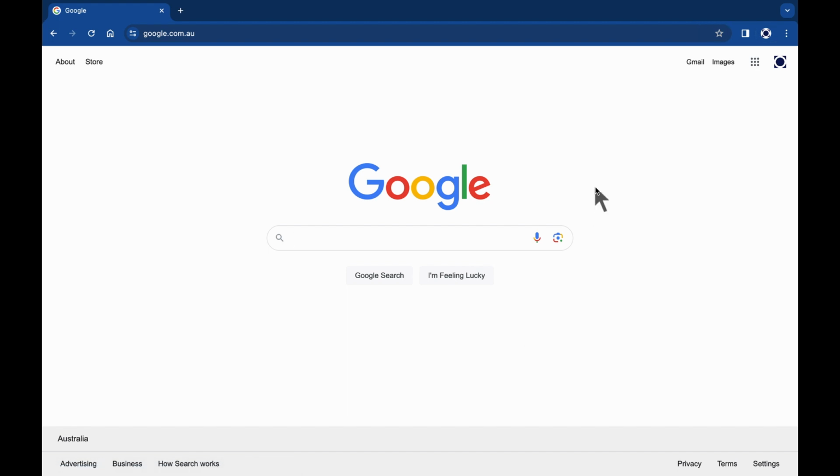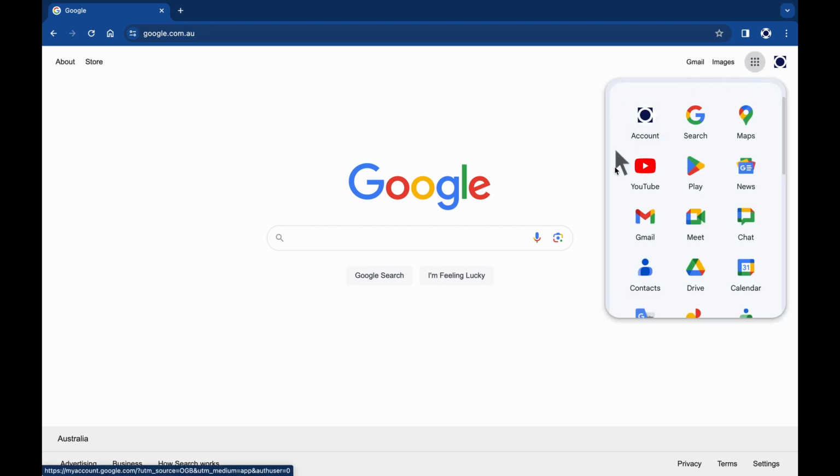Okay, once signed into Google, the next step is to open the Google Drive, which is Google's file storage and sharing platform. So to do this, click the dots in the top right corner to display your Google Apps, and then click Drive.